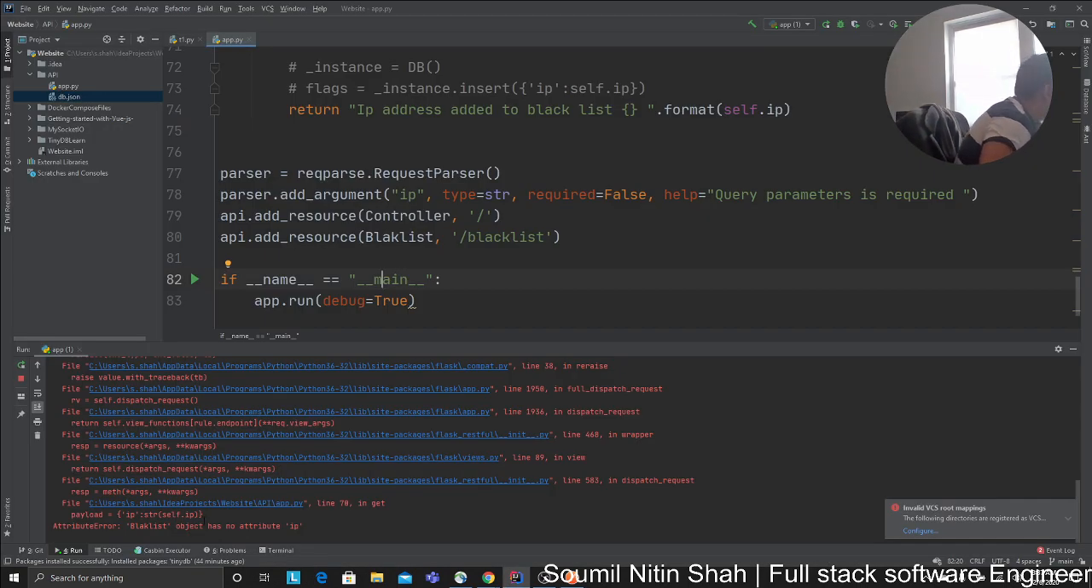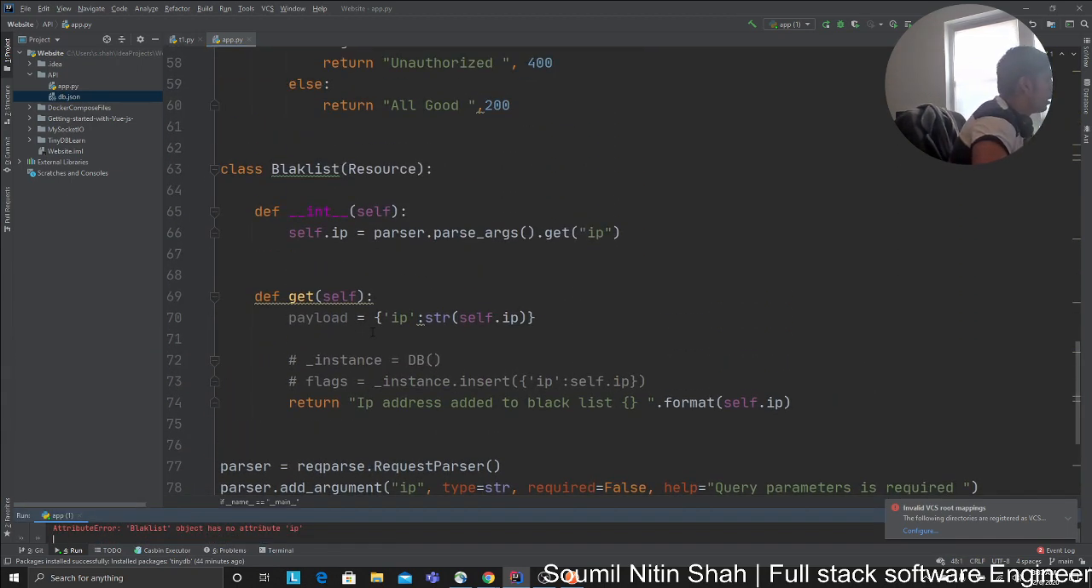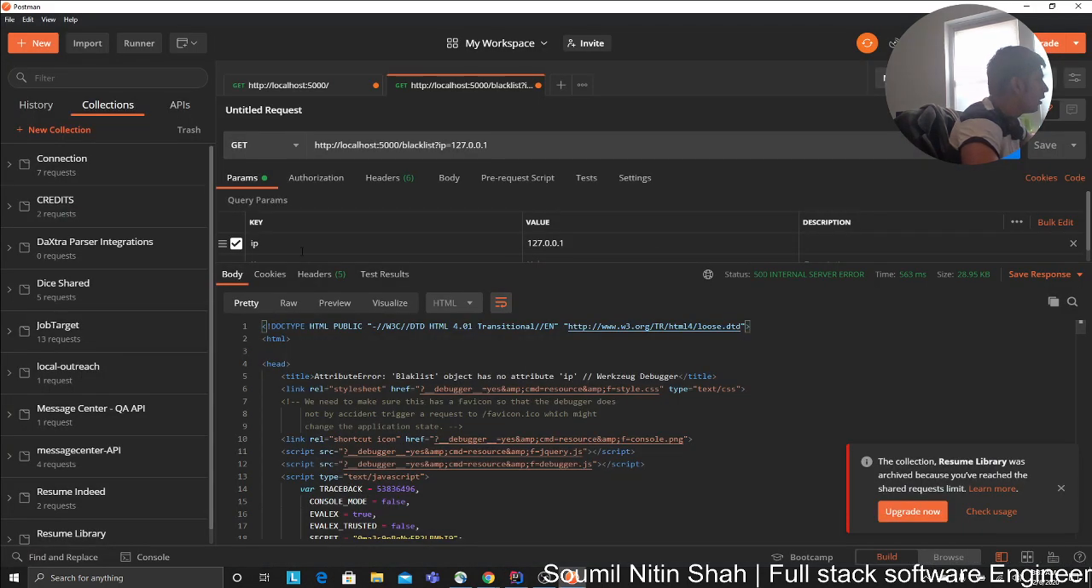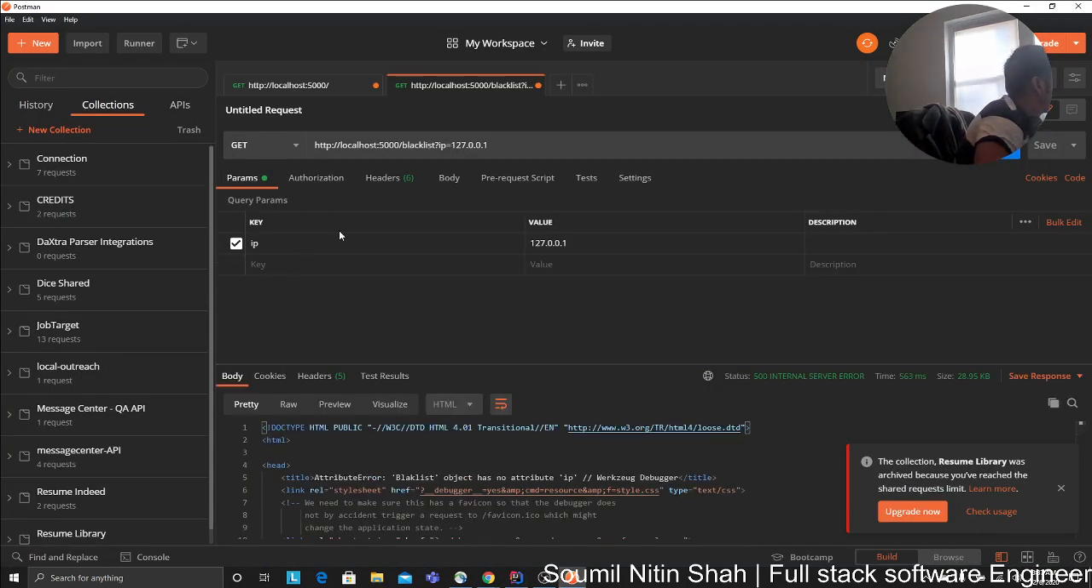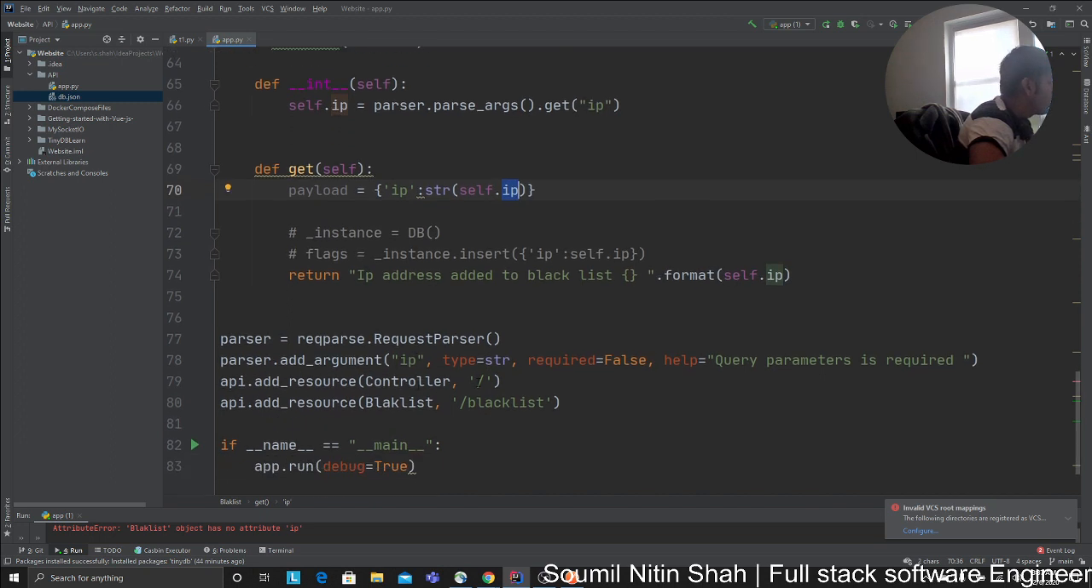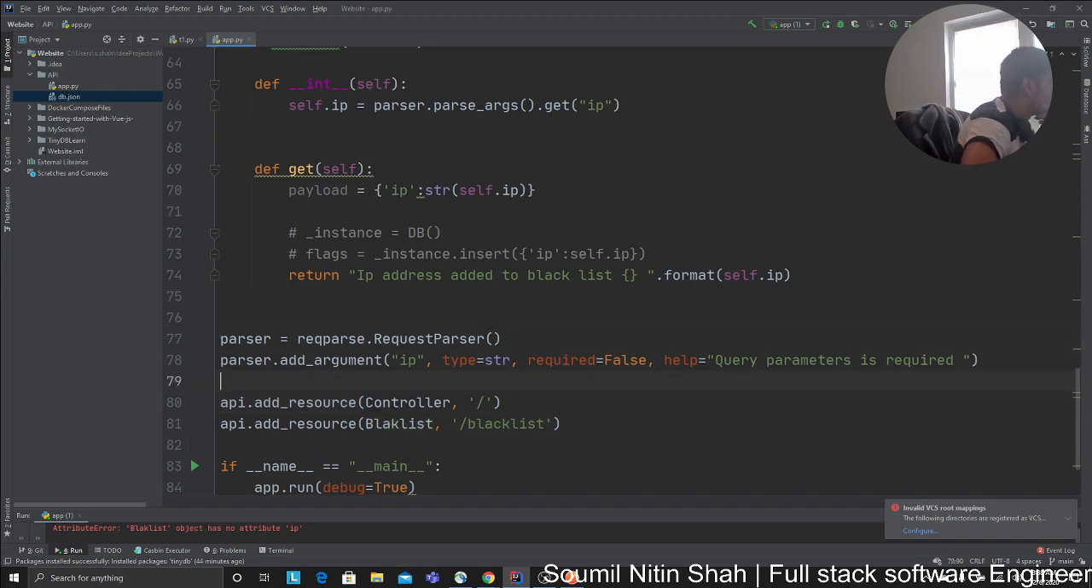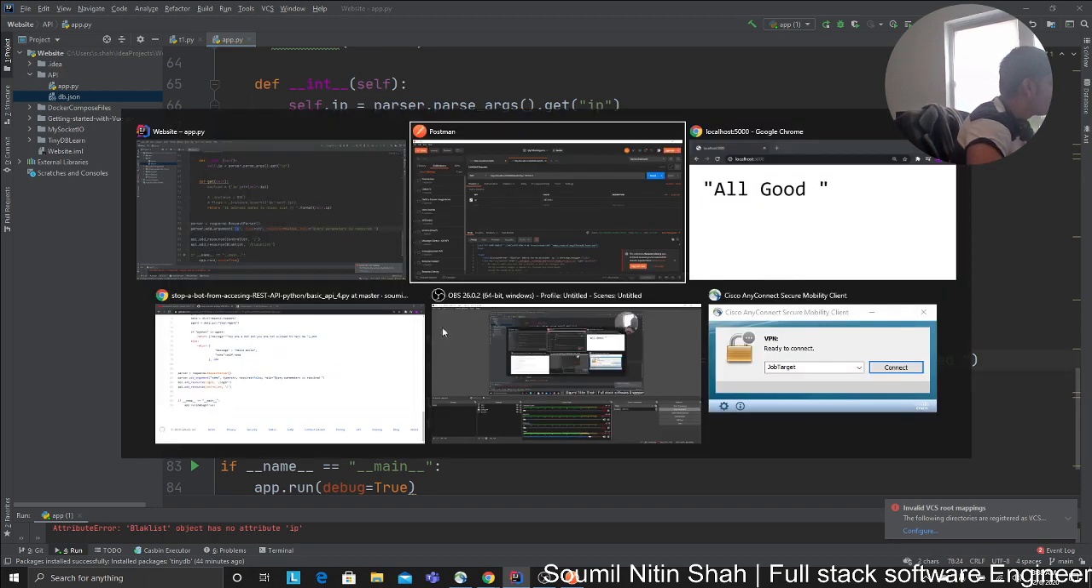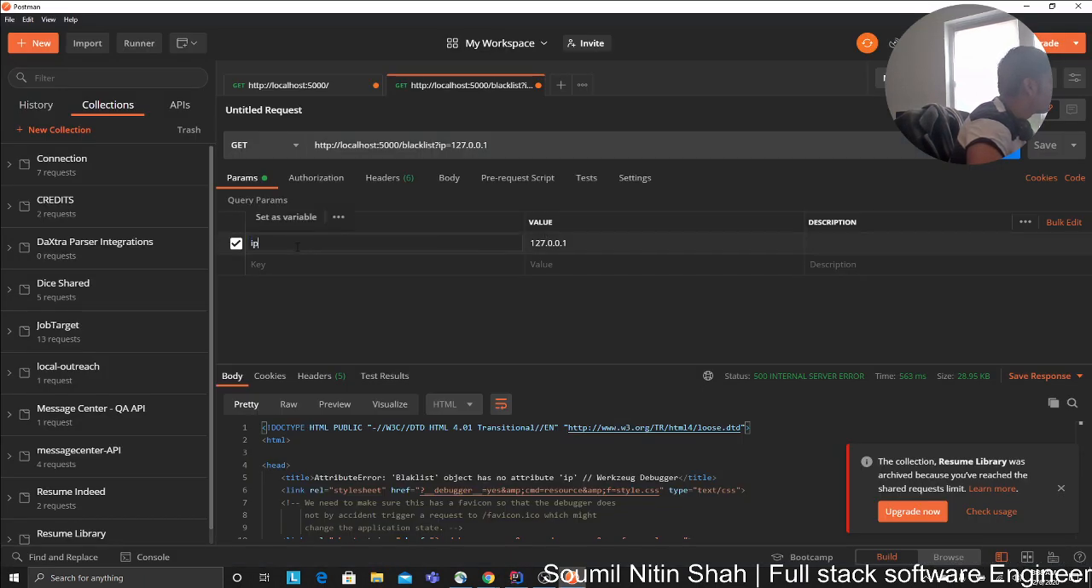Wait, there's something wrong. Blacklist object has no attribute IP. What do you mean no attribute IP? That's weird. What has no attribute IP? I mean, I'm passing it. Hold on. What's going on? One sec. I think I messed up somewhere. Yeah, of course I did, but I don't know where exactly. I'm passing the right stuff here.